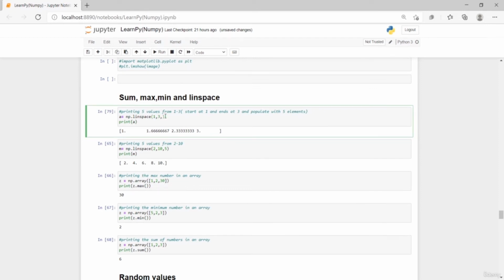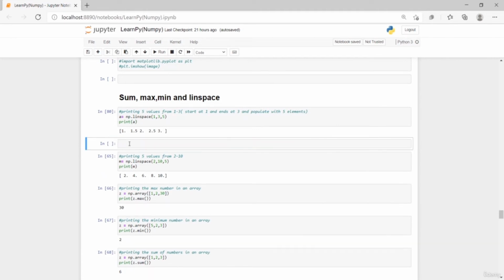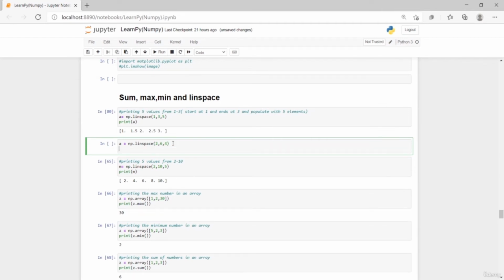So I'm going to just try a equals np.linspace, brackets, let's say 2 comma 6 comma, and then we want only 4 values. So we print a.